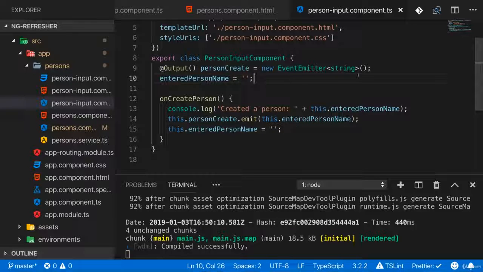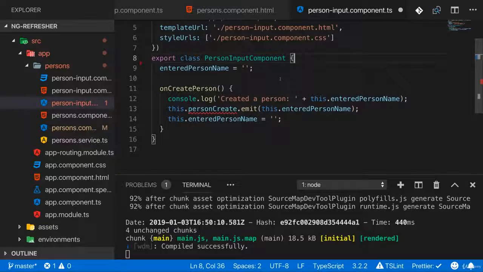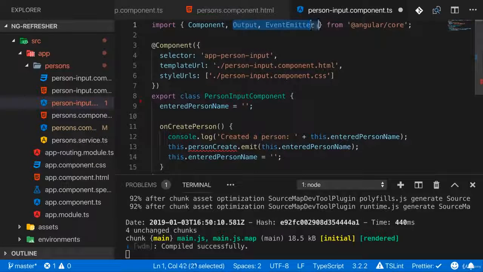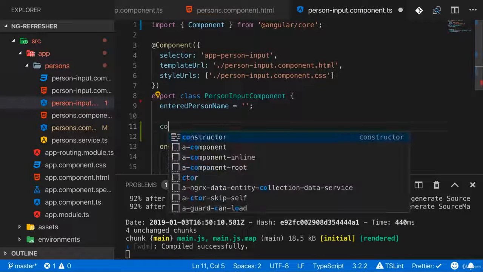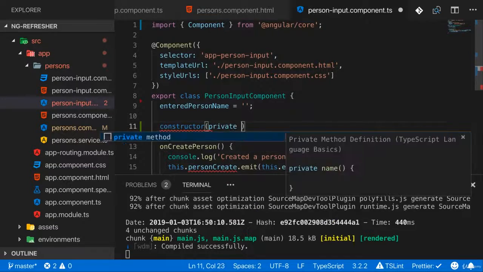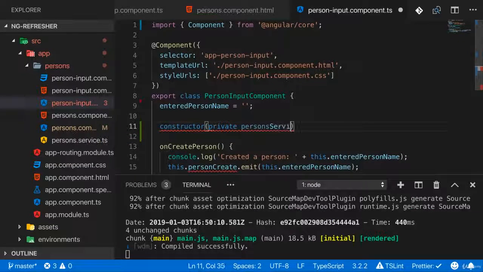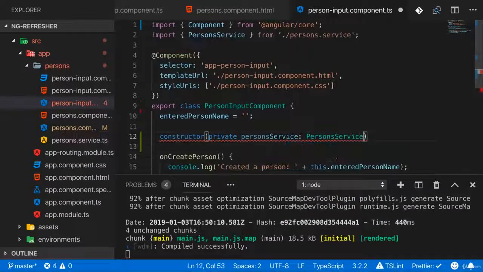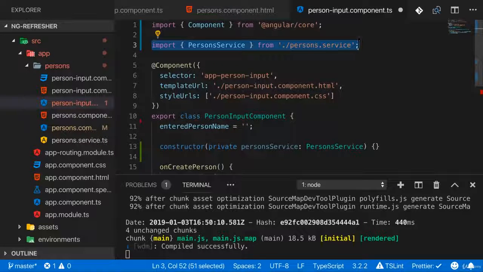So, were you successful? First of all, we don't need that property with add output anymore, and we don't need to import output and event emitter anymore, therefore. Instead, what we need here is a constructor so that we can inject our person's service, which is of type person's service, and that is important, and the import of person's service is also important.